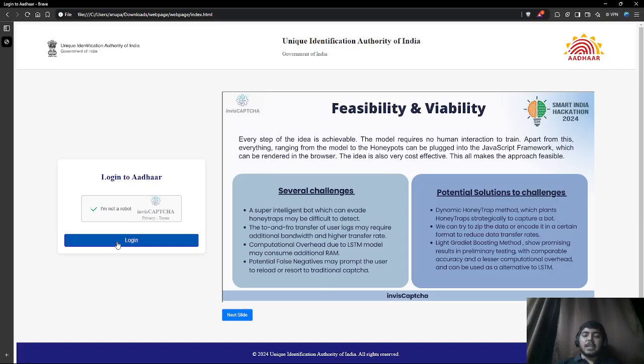But we encounter several challenges. Some of these are: a super intelligent bot may be able to evade the honeypot traps, and this can make it difficult to detect. Apart from this, the to and fro transfer of the user logs may require some additional bandwidth and higher transfer rates. The computational overhead, which may occur due to the LSTM model doing some computations, may consume some additional RAM. And the potential false negatives, which is when we classify a real human as a bot wrongly, may prompt the user to reload the page or resort to traditional captcha methods.